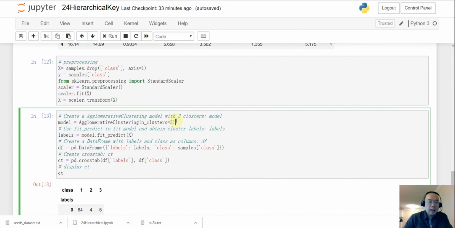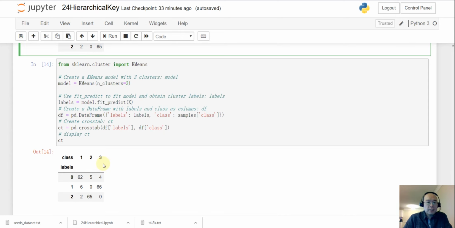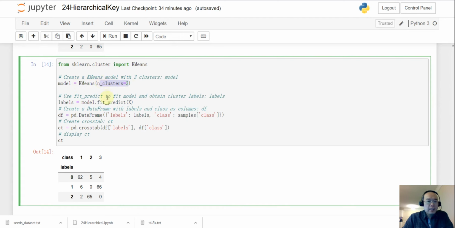And after that, I created the first hierarchical clustering without specifying other parameters. I just say there should be 3 clusters. And after that, I did the cross tabulation, and I already got a good result. And after that, I tried to use the k-means. They are very different clustering algorithms. But for the k-means, interestingly, it also gives me a similar result.